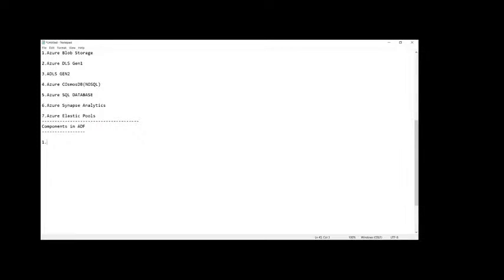The first one is called pipeline. This is the full name of it; we can also call it data pipeline. Next, the second one is called linked services. And the third one is called datasets.